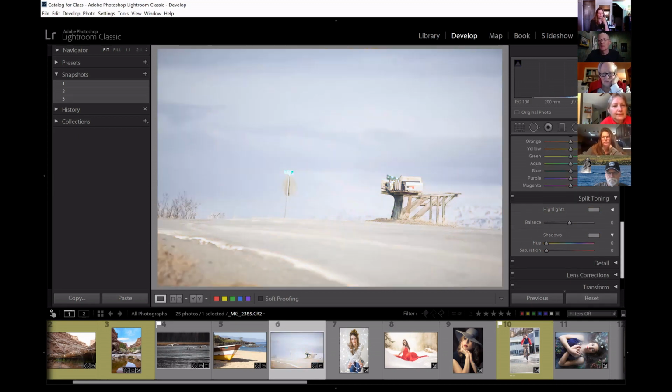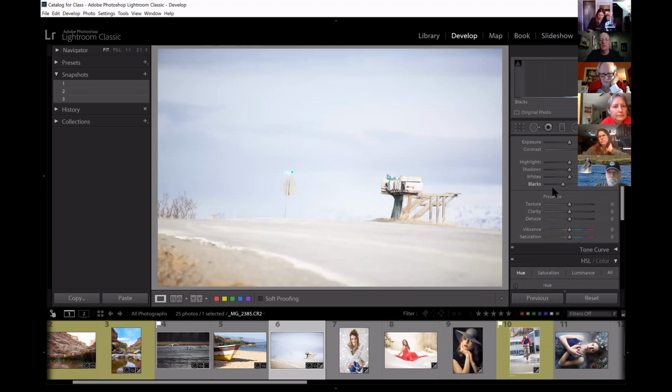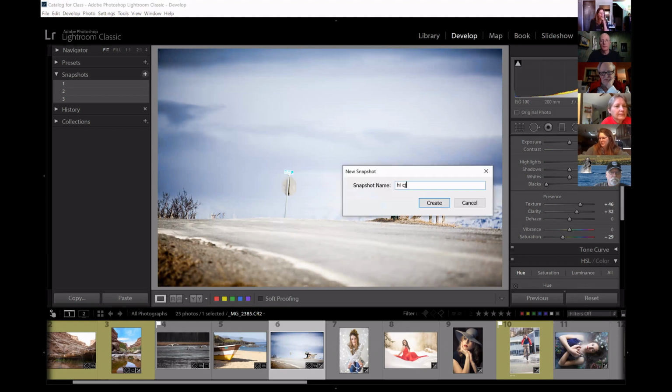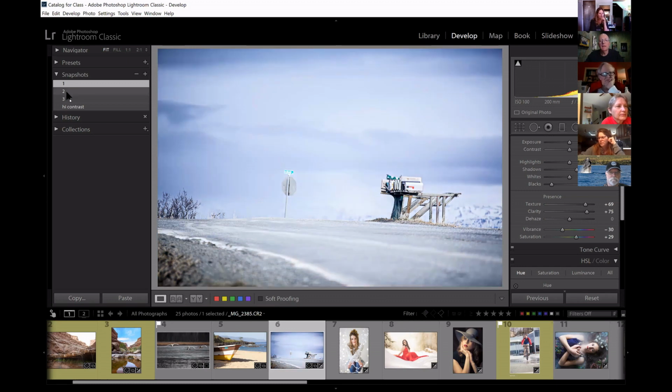I'm going to hit the reset, and I'm going to do this one with a lot of contrast in it. So I'm going to pull the contrast slider up, which is not normally the way I do this. I'm going to pull the blacks way down, pull the highlights way up, and drop the saturation a bit. Add in a little bit of clarity and some texture. Okay, so this time I'm going to call this one high contrast. And I'm going to create.